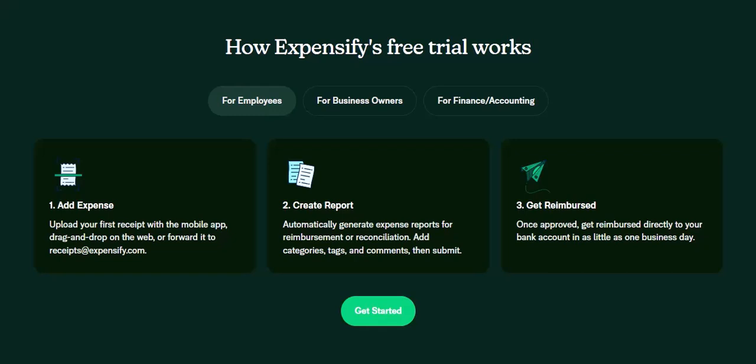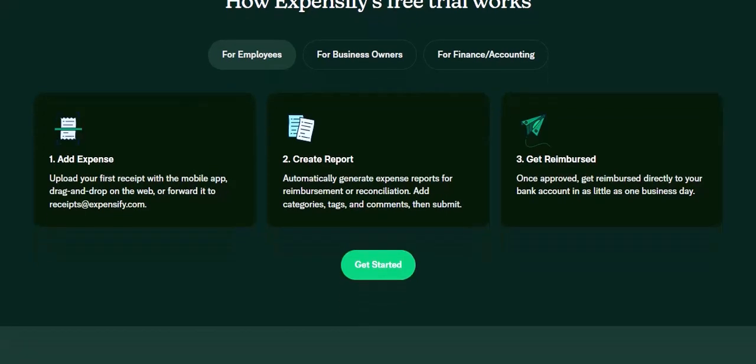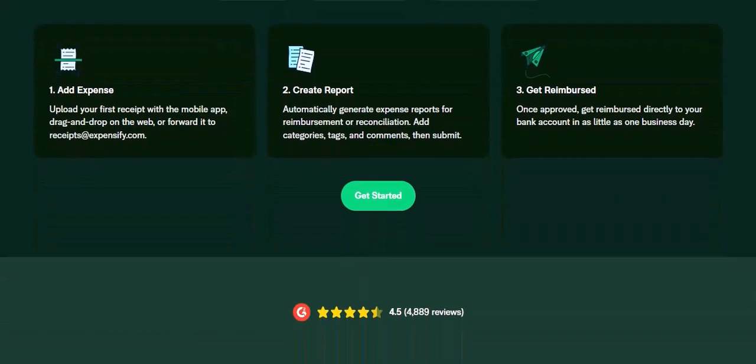Remember, upgrading your Expensify account is an investment in efficiency and control. It's about streamlining your expense management process and freeing up valuable time for more strategic tasks. By carefully considering your needs and choosing the right plan, you can unlock the full potential of Expensify and take your financial management to the next level.